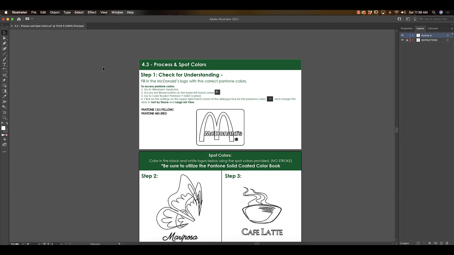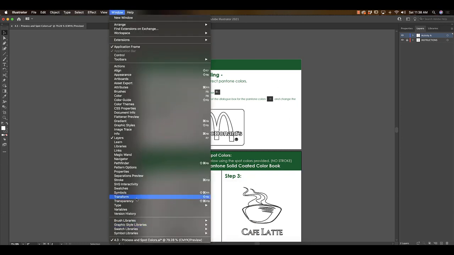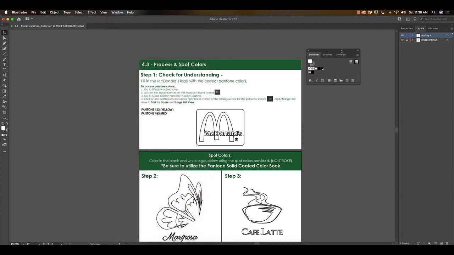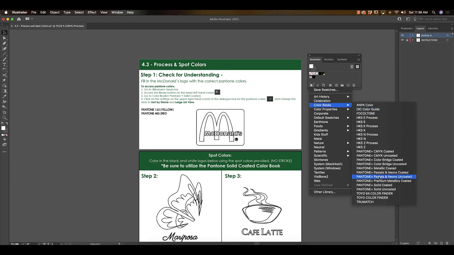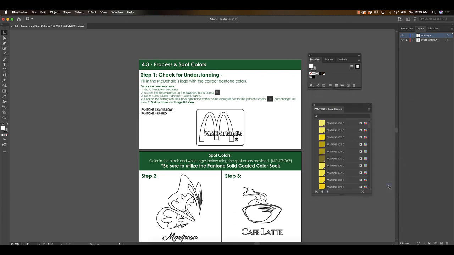To do so, we're going to need our swatches panel. So let's start with going to Window, Swatches. Then this little library button on the bottom left-hand corner looks like 3 books. We're going to click on that, hit Color Books, and find the one that says Pantone Solid Coated. These little extra things here have to do with the style of the ink, if it's pastel or metallic, as well as the kind of paper it's going to go on. We're going to stick with Solid Coated.